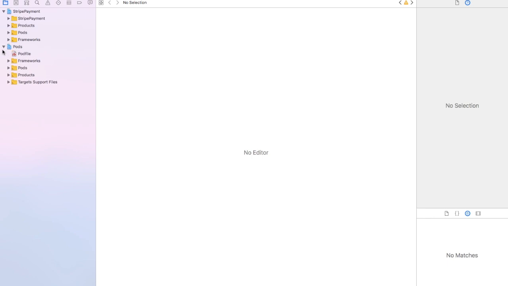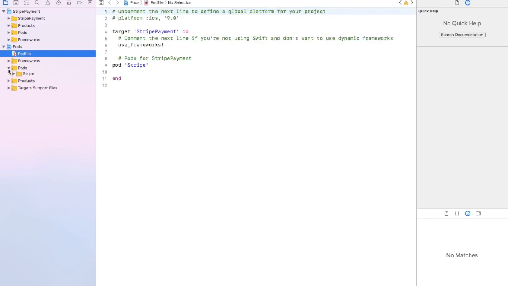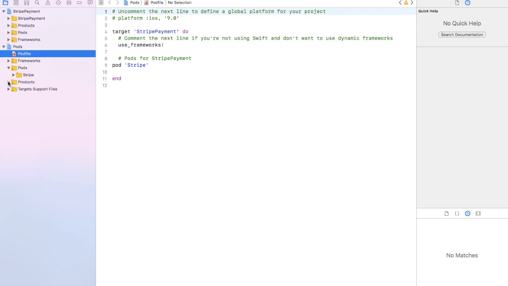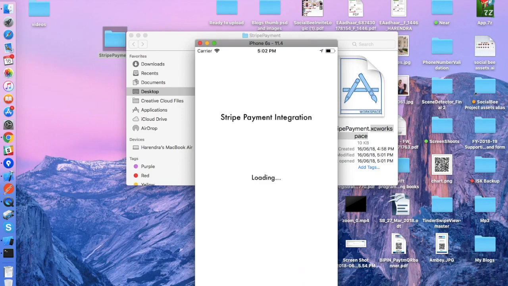You can check here, this is the pod file. Check here, Stripe is installed. These are the pre-built classes from the Stripe. Will succeed.